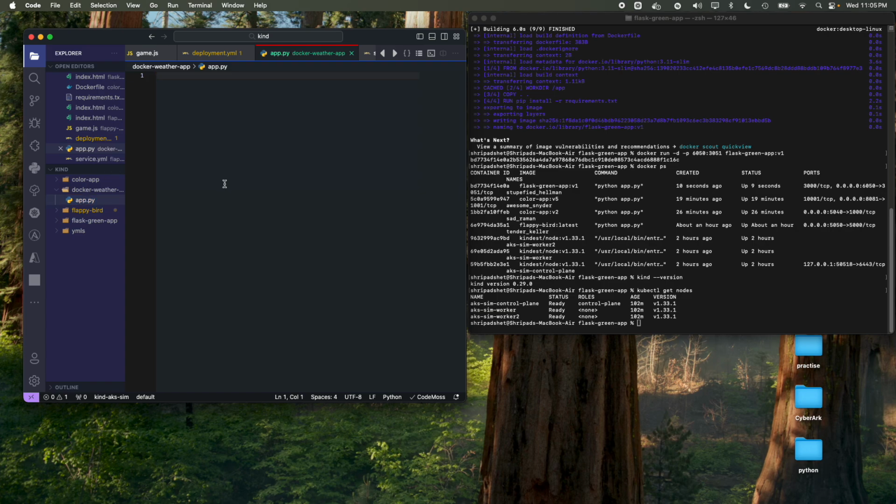I will just come here and paste it. I'll talk about the port later. Then we have the templates folder. Create one more folder here, called templates. Inside templates we will keep our index.html. Let's have that index.html.